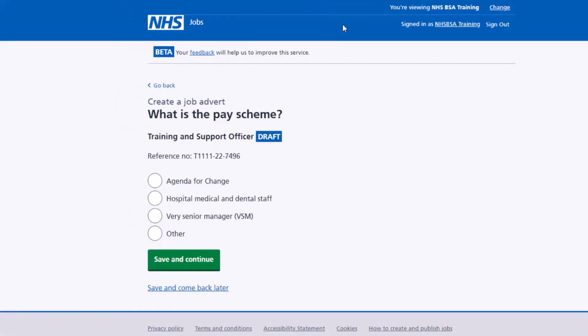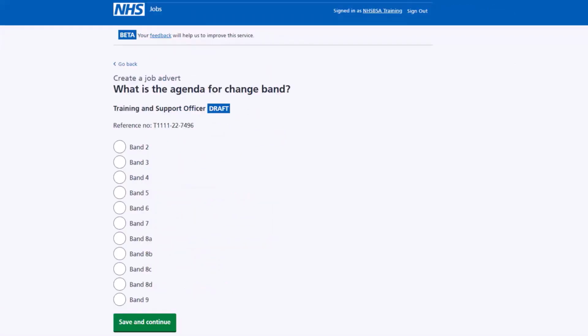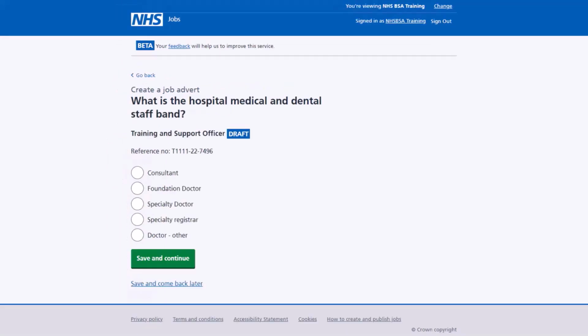On the What is the pay scheme page, select an option, and once you're done, select the Save and Continue button. If you selected Agenda for Change, you'll need to select the Agenda for Change band. Once you've chosen the band, select the Save and Continue button. If you selected Hospital Medical and Dental Staff, you'll need to select the Hospital Medical and Dental Staff band. Once you've chosen the band, select the Save and Continue button.